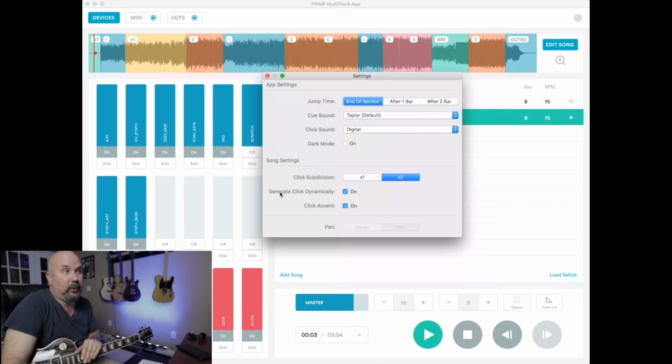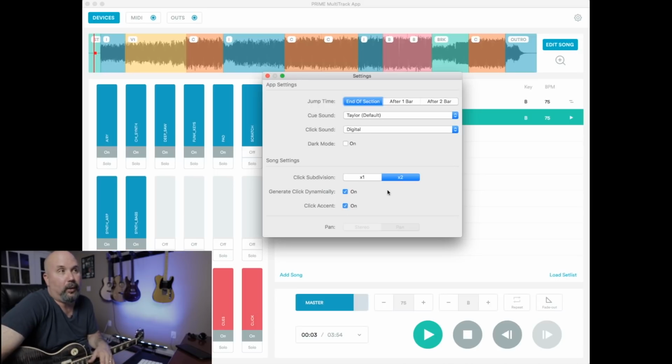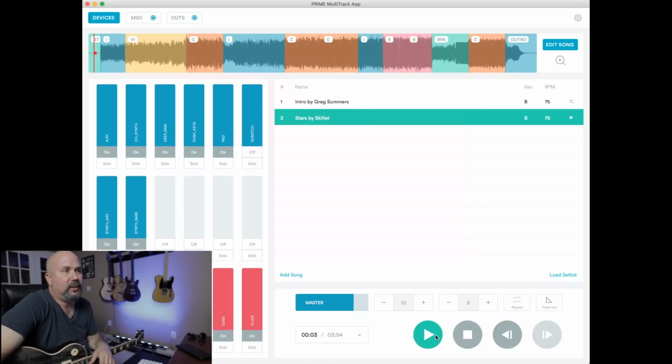Also, make sure when you come up here, if you don't hear the click, in the beginning I thought I needed to create my own click track in my DAW before I exported. And then I came in here and I was like, oh, what is this click dynamic? Generate click dynamically. If you just click that, it automatically puts its own click track in there, and then you can have the accent on and off. I like the digital sound, but you can put it to default, which I think sounds like this.